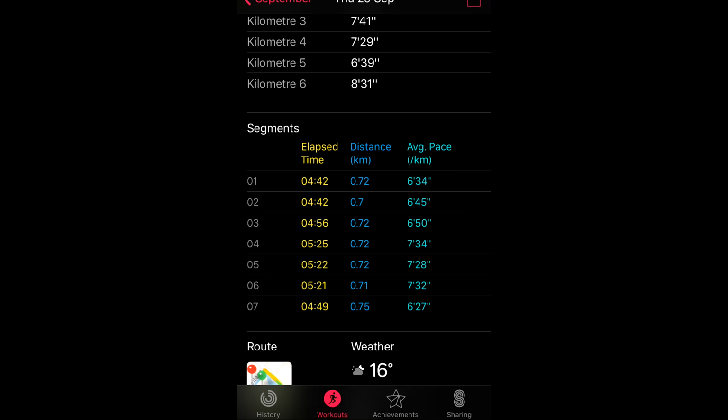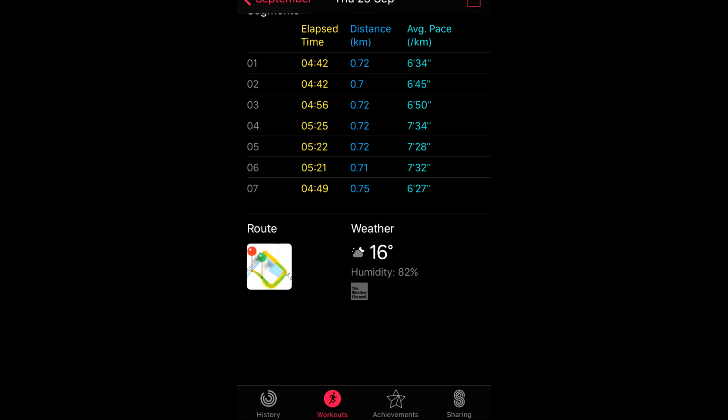Also, as I showed before, we can mark segments, and this information for every segment, every segment was around 700 meters, because I was running near my home, and there is some loop with 700 meters length, and for every segment we have time, distance, and average pace. And the most interesting thing, it's the route.